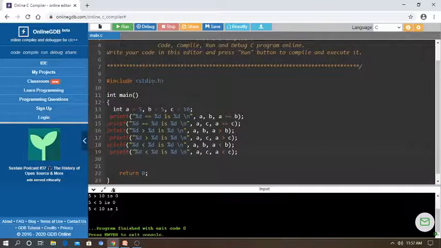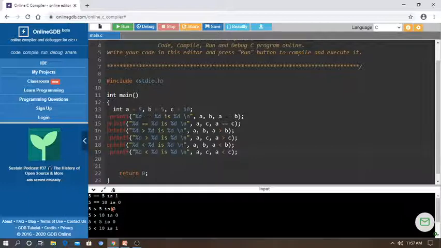Yeah, successfully executed. So it checks one by one. See, first, 5 is equal to 5? Yes, so it's printing 1, true. Then, 5 is equal to 10? No, that means the a and c values are not equal, so it's printing 0. Then 5 greater than 5? No, sorry, it's saying 0. And 5 less than 10? No, so it's saying 0. When the condition is false, it gives 0.